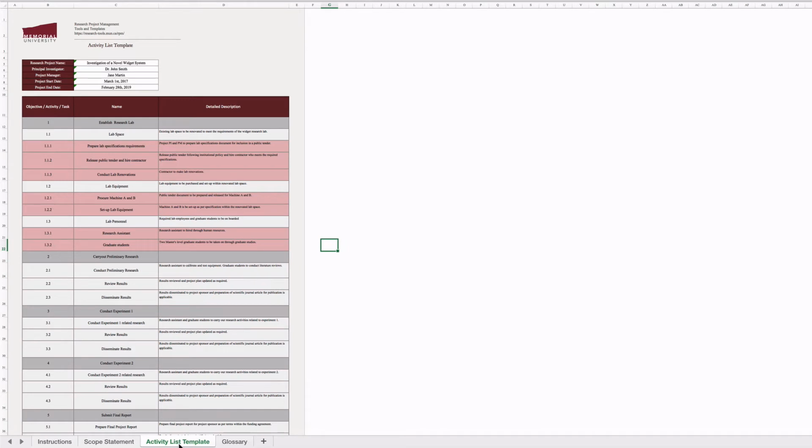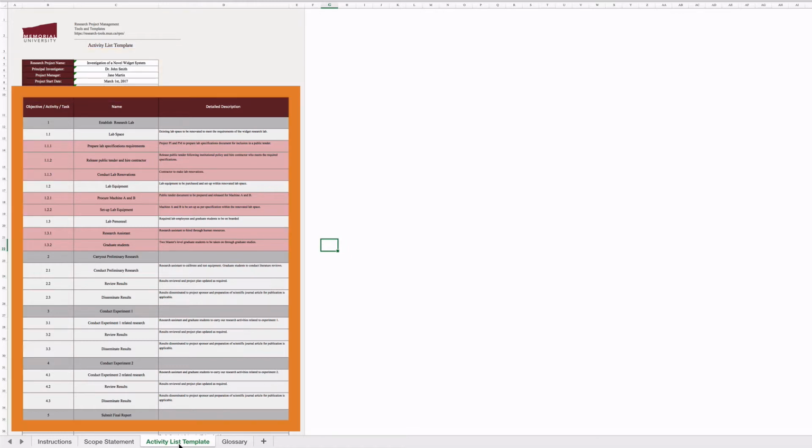To aid in the understanding of how the activity list template can be used in planning a research project, let's take a look at an example. As you can see here, the activity list template has been completed for a 2-year project. Project work has been classified into discrete objectives and associated activities and tasks.